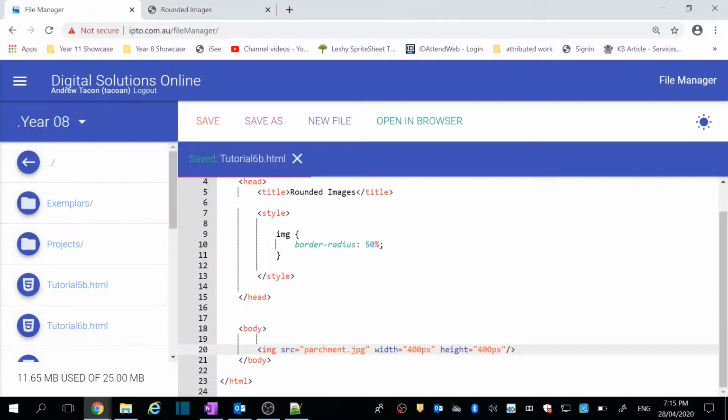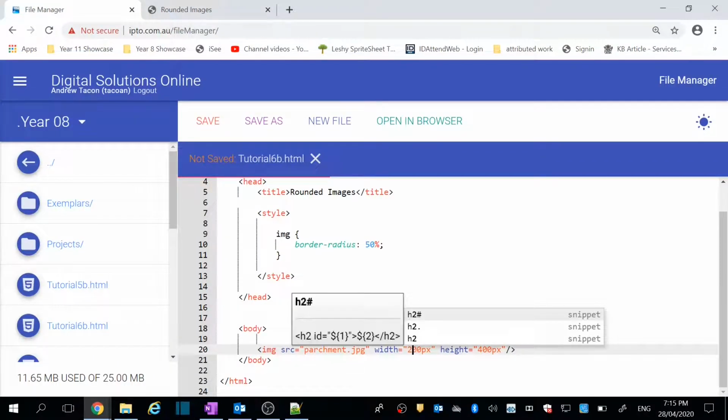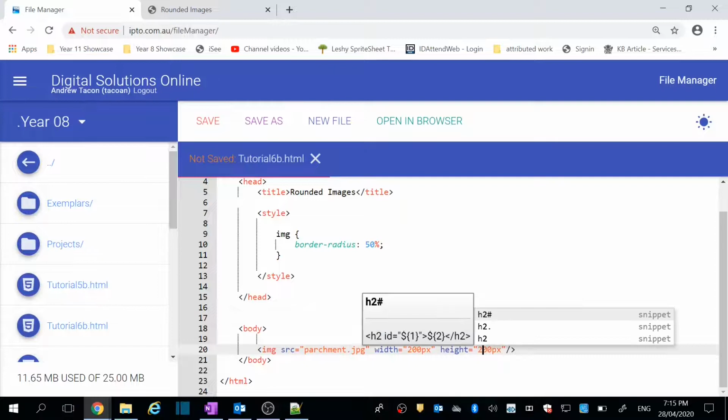And it doesn't matter if I drop this down to, say, 200, and make this 200 as well, and reload, I still get a perfect circle. That's because we're dealing with percentages. If I was dealing with pixel values, I would get different effects.